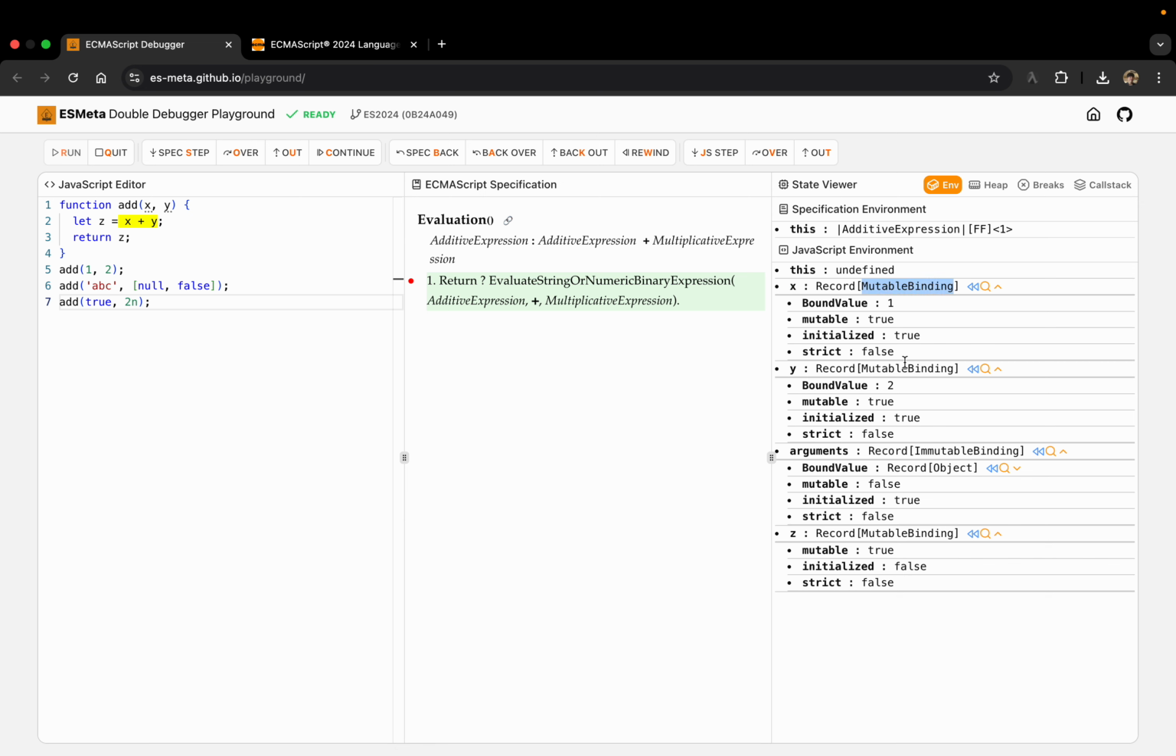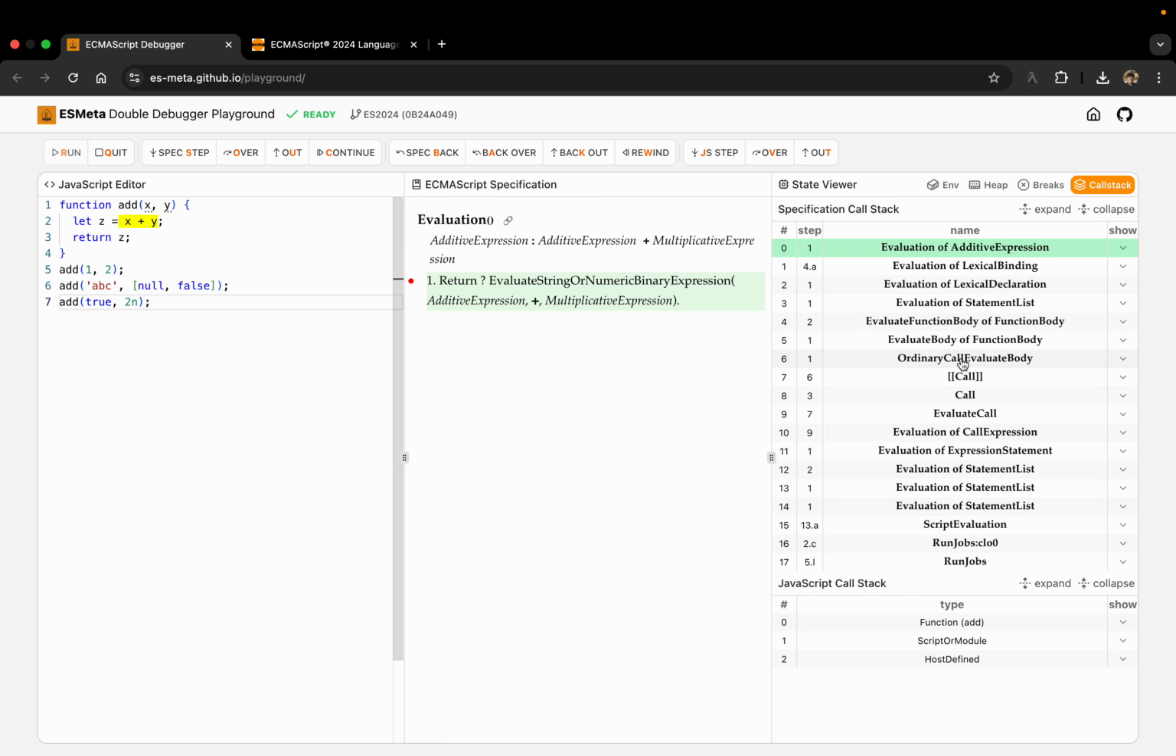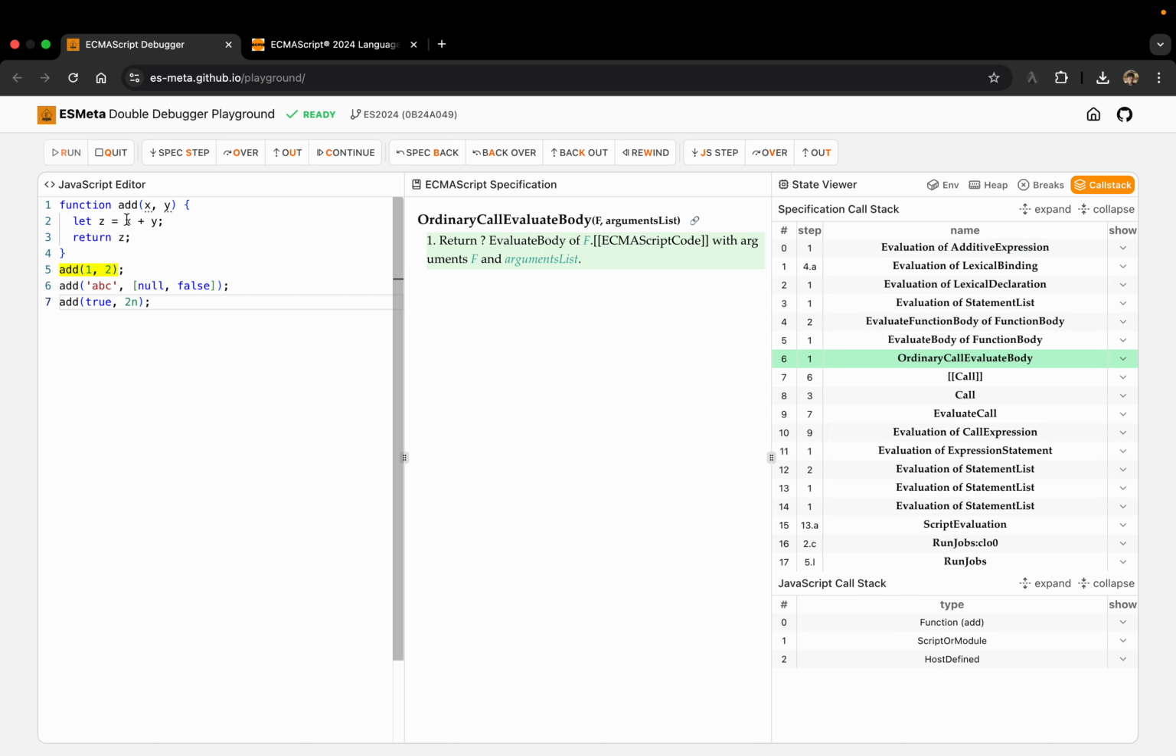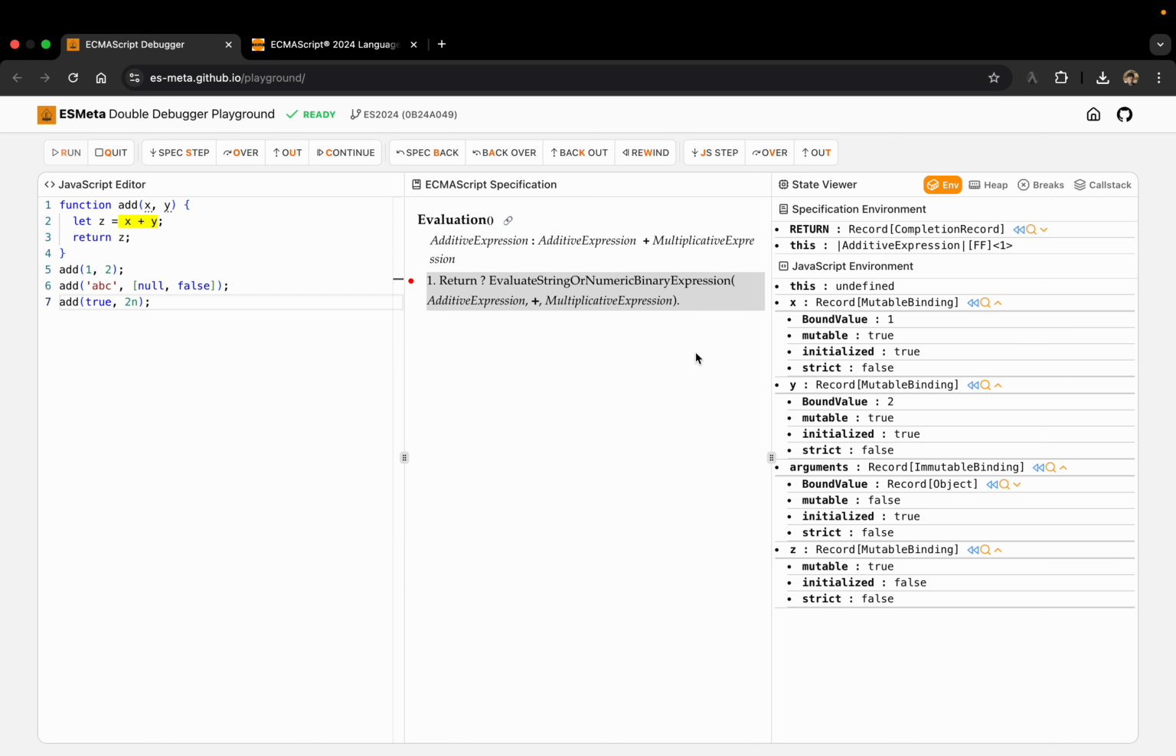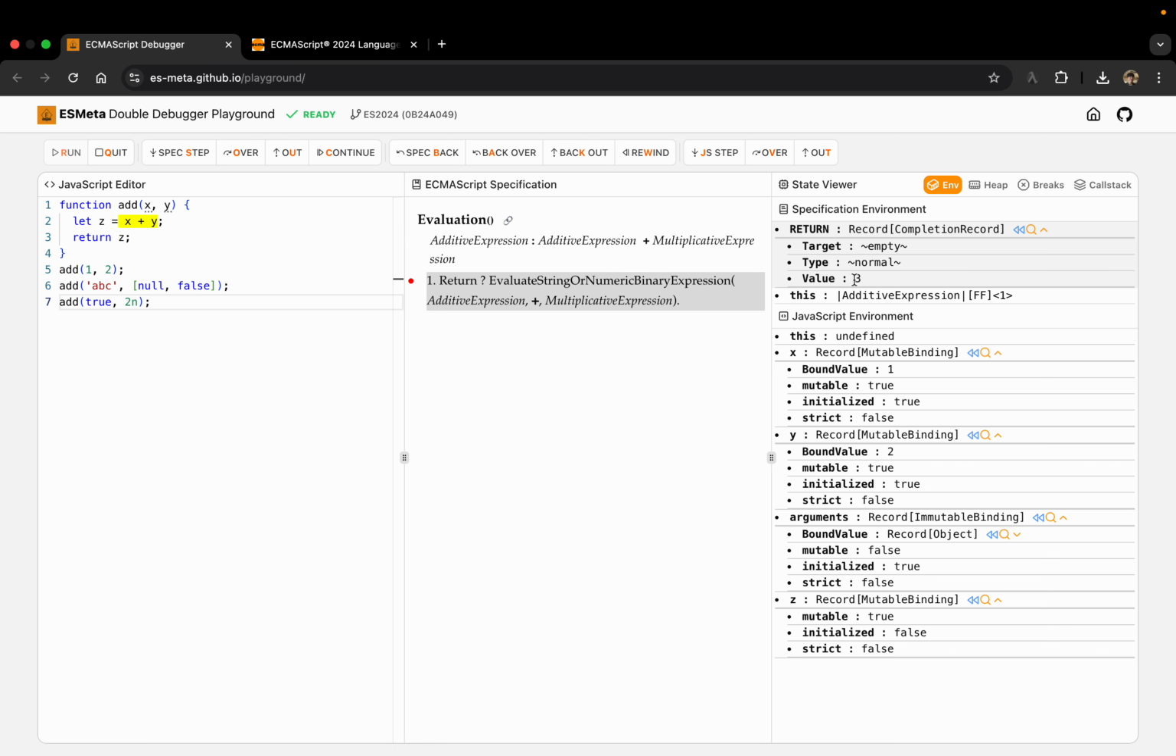They are mutable variables, and their values are 1 and 2, because at this point it comes from this function call. 1 and 2 will be passed to the variables x and y. So at this point, the variables x and y have the values 1 and 2. And after evaluating this part, you can see that in the specification level, this evaluation algorithm returns this normal completion, and whose value is 3. It means that the result of 1 plus 2 is 3.